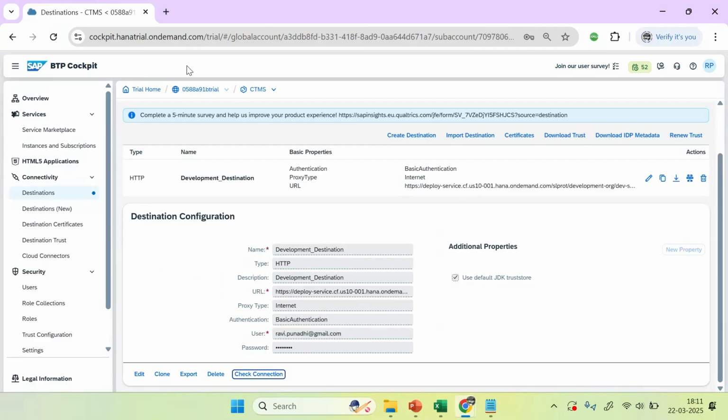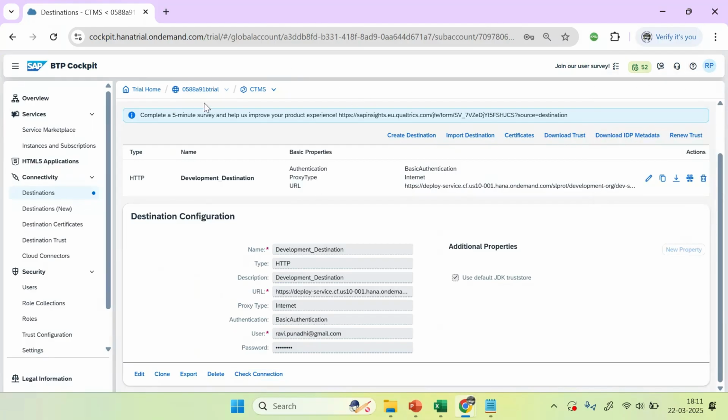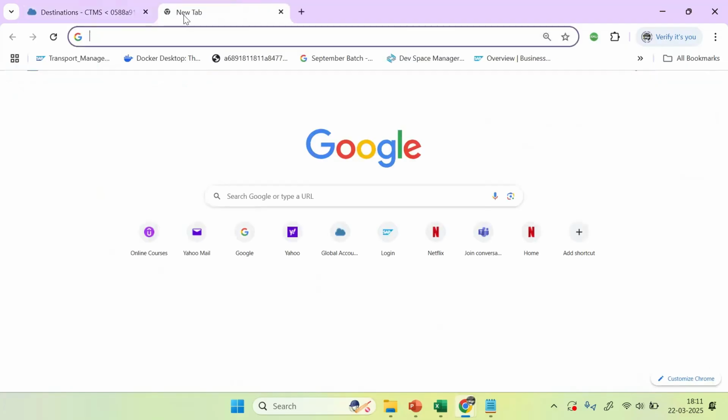Now I need to connect to the production environment now. So this is one tenant which I'm using. So when I go to this, okay, this is my development sub account there. So development account, we have connected to that. Next, we need to connect to your production sub account. So for that, let me go for incognito window.